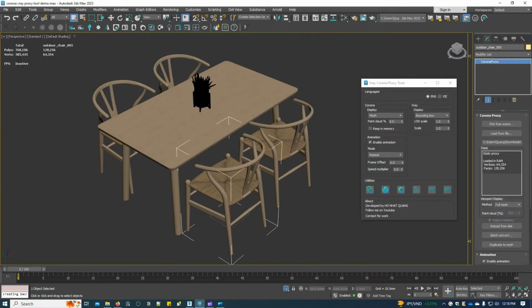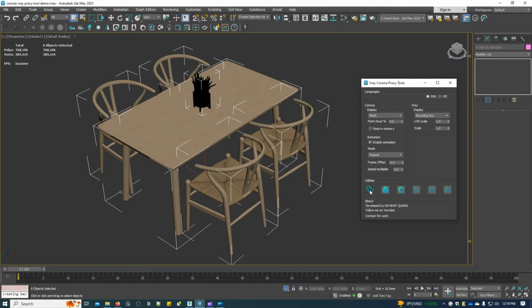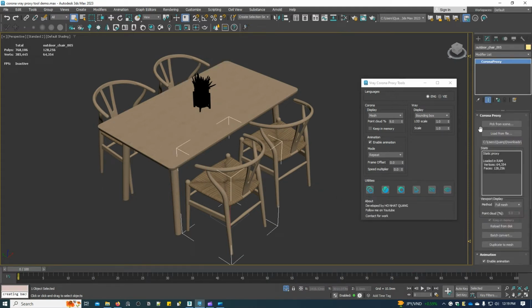Those chairs are unique objects, even though they shared the same proxy file. Simply select the objects, then press the first button. Whichever objects shared the same proxy file will be made instances.